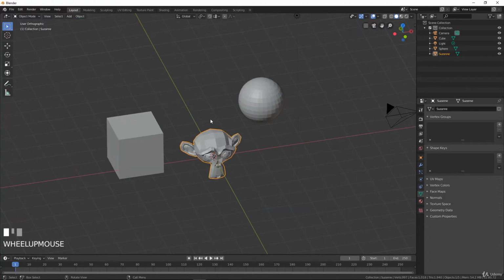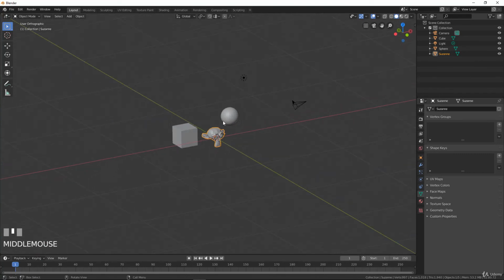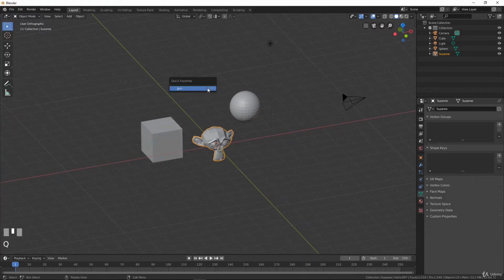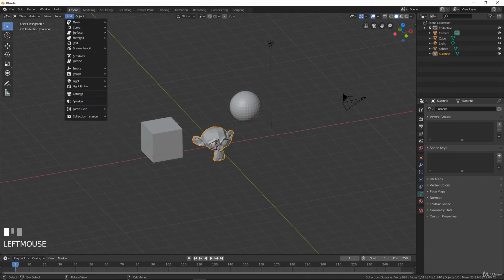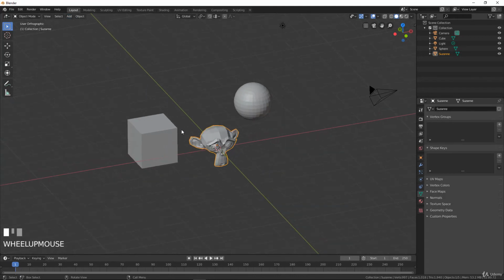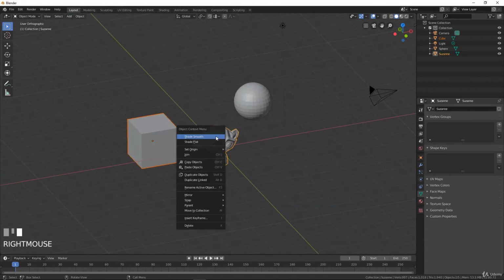And it will make a customized menu where you will add your favorites, okay? And you can call this menu with Q. So very quick, and you will have the join. But let's say I would like to add another one. I don't know, maybe add a cube, or yeah, if I always add cubes, I can add it to quick favorites, okay?